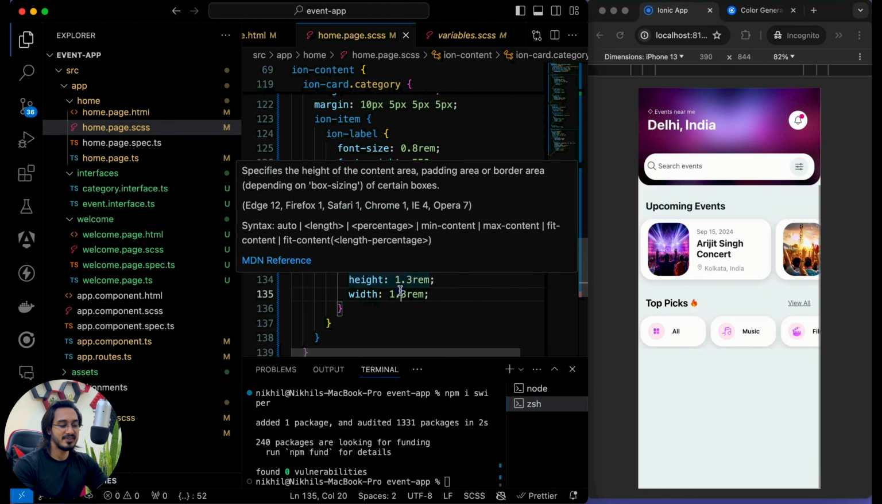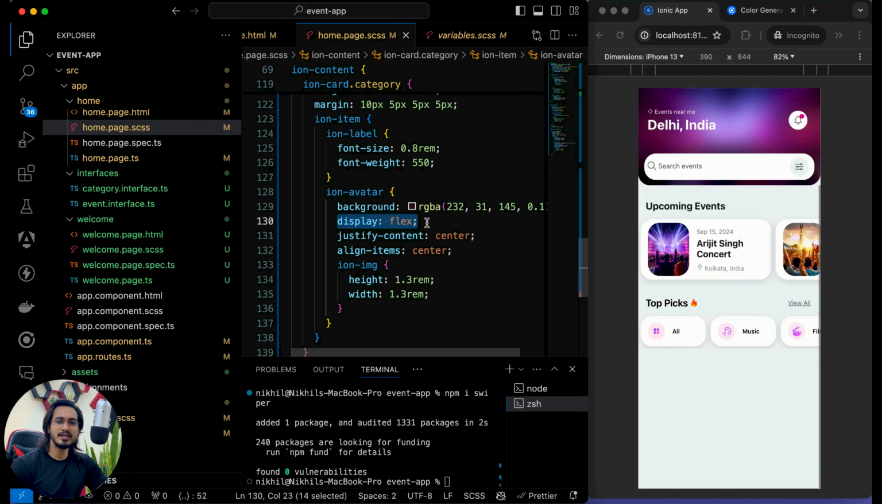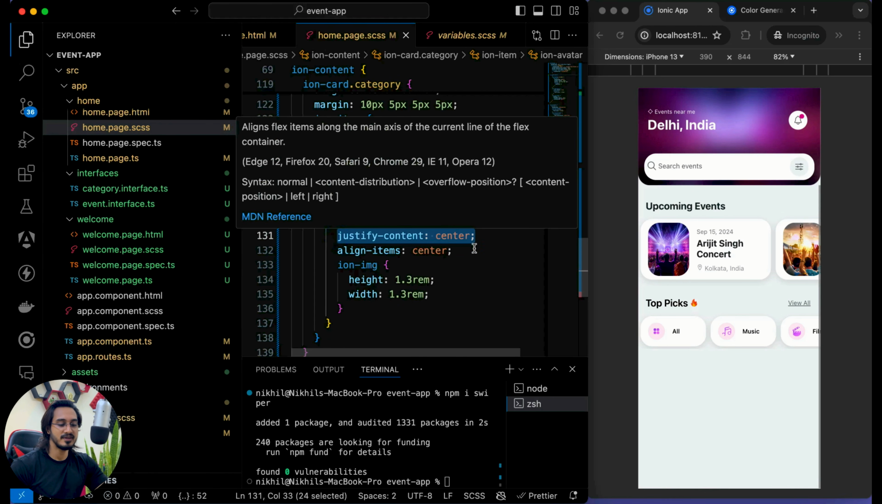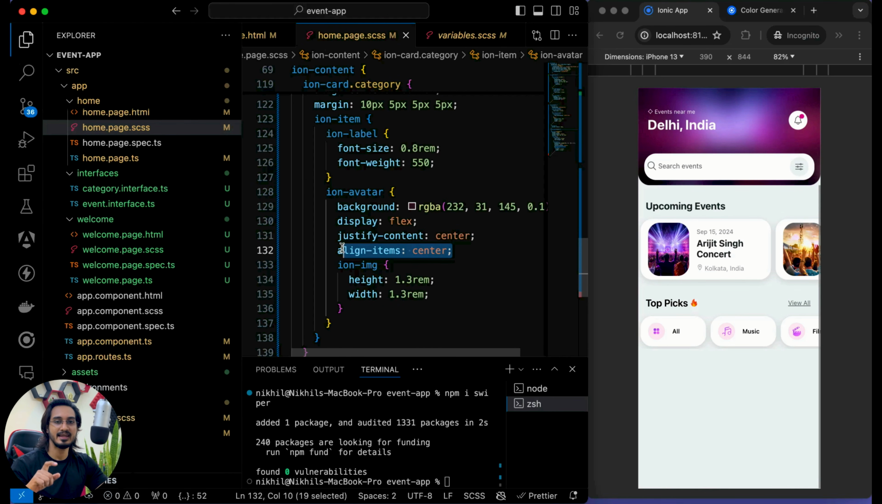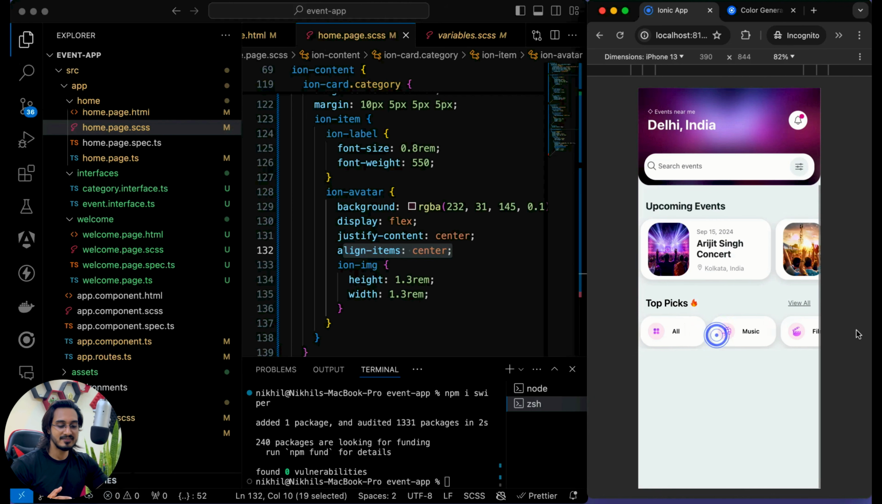Within that, I have centered up everything by giving display to be flex and justify content to be centered, align items to be centered, vertically and horizontally. Everything will be centered up properly. After that, finally, I am working with the ion img tag and passing a height and width of 1.3 rem to make it look the way it is looking right now. So once that is done, the category part is properly achieved.